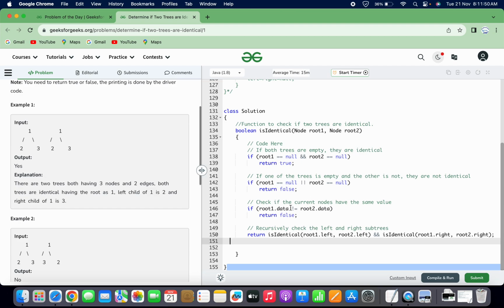Then we are checking if the current nodes have the same value or not. So we are checking root 1 dot data. If it is not equal to root 2 dot data, that means if you find this kind of mismatch at any given point of time or for any node, then we return false from here. Okay, and here we are calling this recursively for each node.